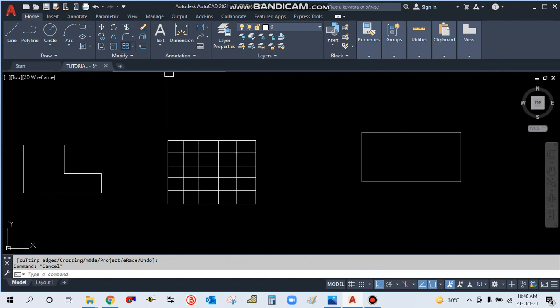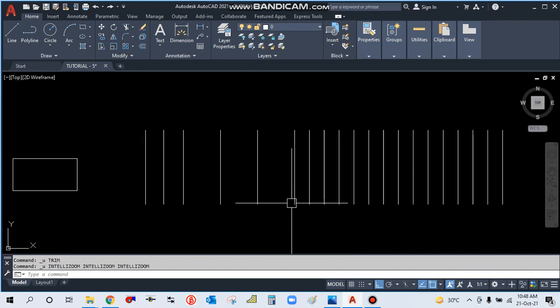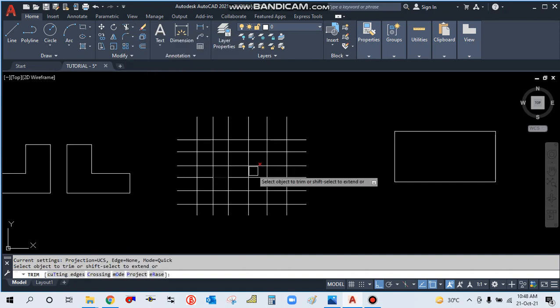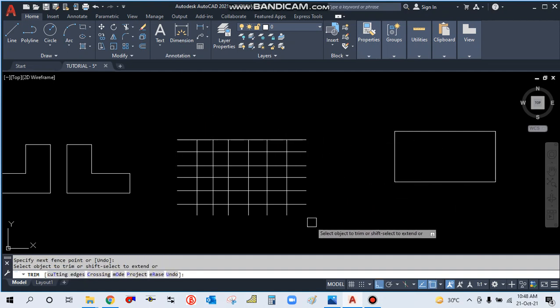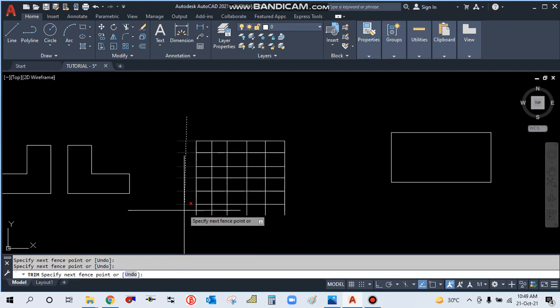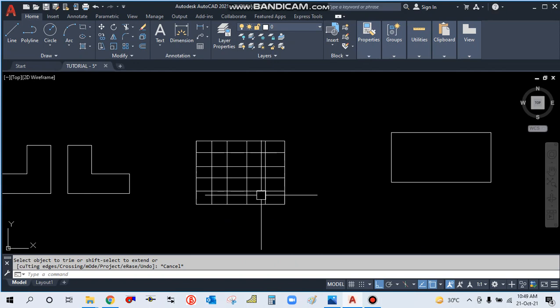And from the panel, the trim command is given. If you want to use it from here, just go back and simply click on the trim command. If you want to trim this only, just select this, trim this, trim like this, trim like this. Okay.